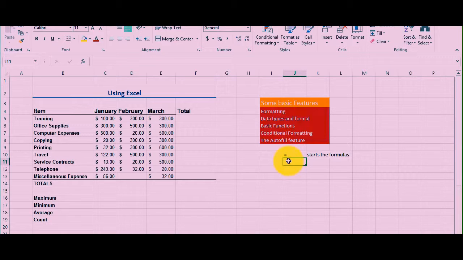Then there is a function. Basically, you're telling the computer what you want to do. For example, we want to get the sum of those numbers. That's a function. And then there is also the range of the numbers that we want to calculate. So we want this whole range here. So there are three pieces: equal sign, function, and then the range.